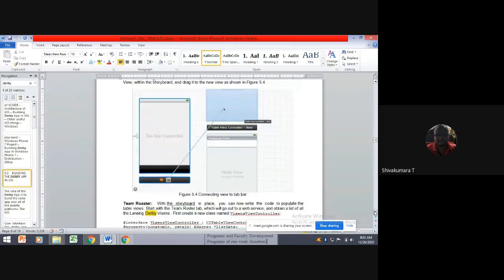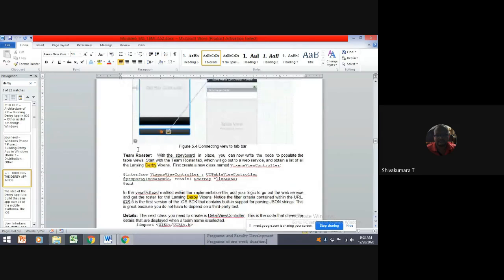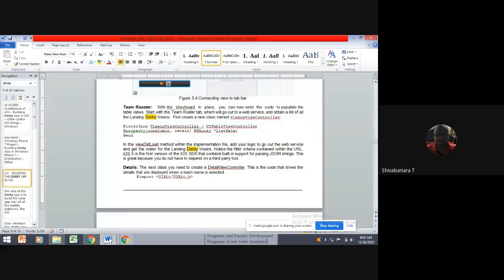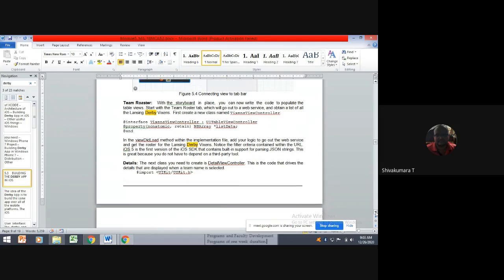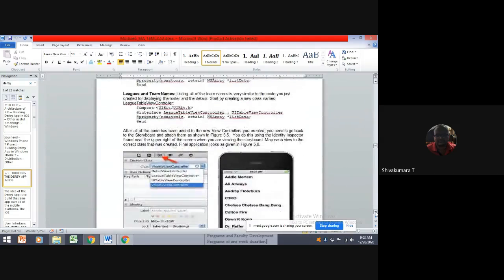So explain, what do you understand from that? What is that team roster? It is a storyboard in place. You can now write the code to populate the table. Start with the team roster tab, which will go out to a web service and obtain a list of the Lansing Derby Vixens. First, create a new class. So refer to these notes, which are already uploaded in Google Classroom, about the discussion of the Derby, how you are going to create the Derby app using a mobile phone.